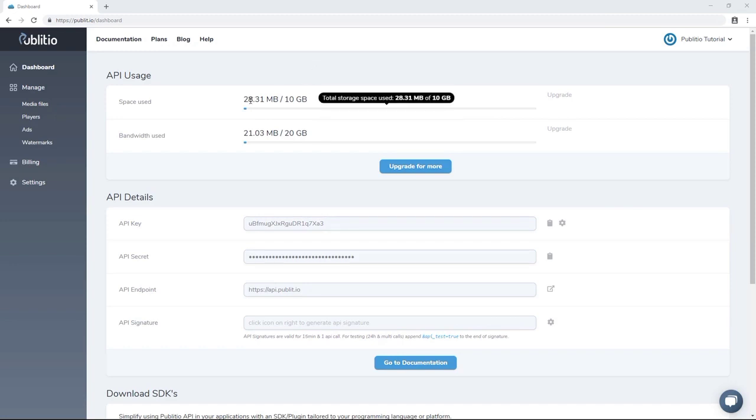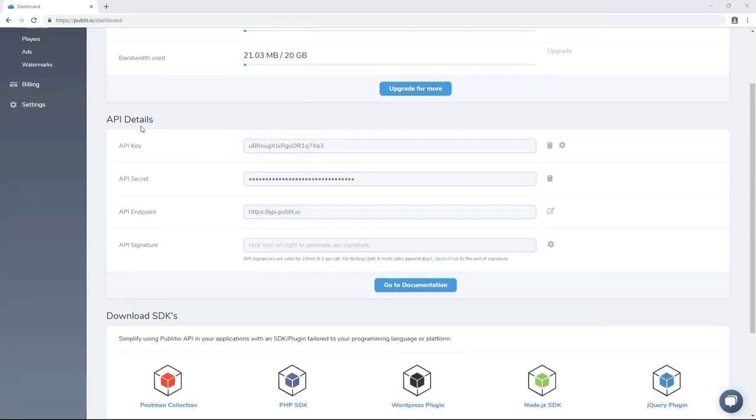So you can see how much space you have used. You can see the bandwidth that you have used and that you have inside of your account. You have option to upgrade to the next package. Down here you can see your API details. This is the API key of your account.